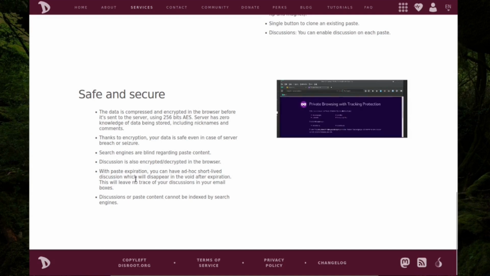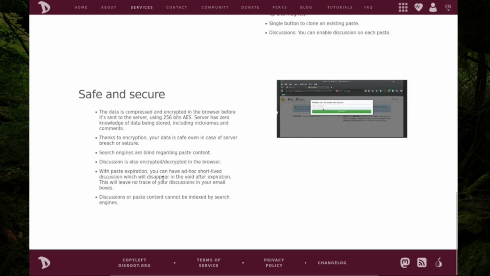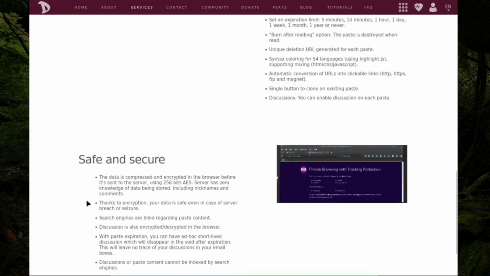With paste expiration, you can have ad hoc, short-lived discussion which will disappear into the void after the expiration. Ad hoc basically means it's like give me something right now or something extra, that kind of thing. Discussions cannot be indexed by search engines. Yay. So there we go.